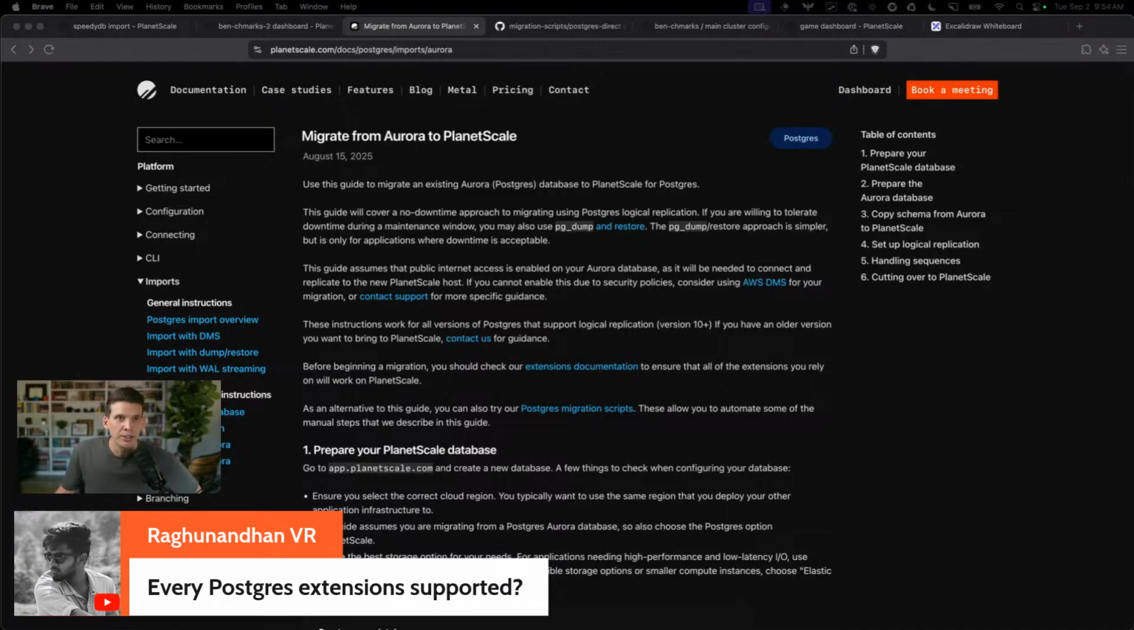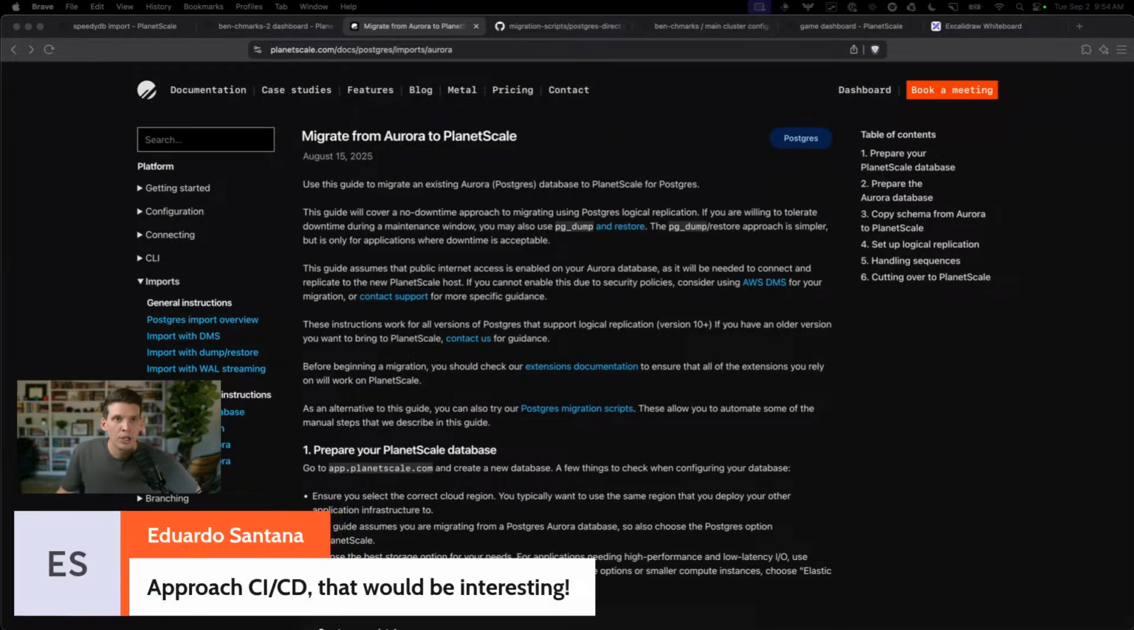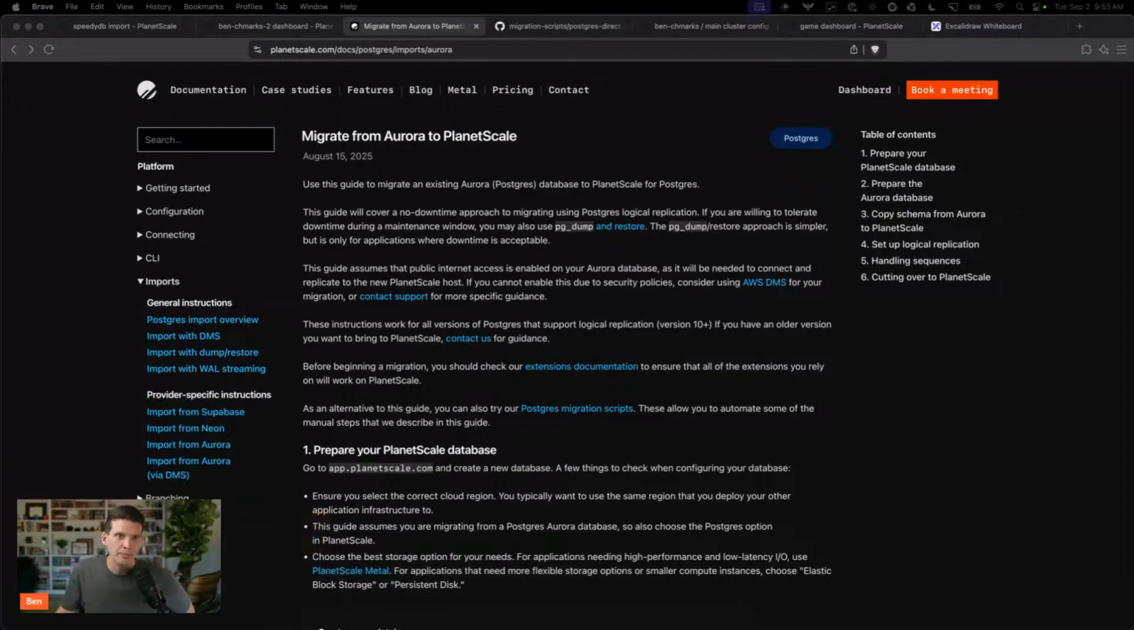Someone's asking about an approach to CI/CD, which would be interesting. I'm thinking maybe you're talking about a subject for a future live stream, and yeah, that would be cool. We do have an API where, especially with the Vitess product, with the branching and deploy requests, you can integrate that very nicely with your GitHub workflows, your GitHub Actions. There's a lot of cool stuff there.